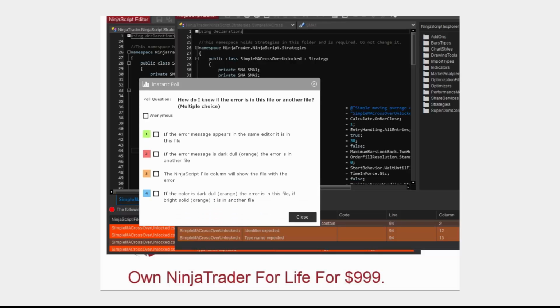So before I go into the next section, let's ask a quick question. How do I know if an error is in this file or another file? Number one, if the error message appears in the same editor, it's in this file. Number two, if the error message is dark, dull orange, the error is in another file. Number three, the NinjaScript file column will show the file with the error. Number four, if the color is dark, dull orange, the error is in this file. If the color is bright solid orange, then it is in another file. This is multiple choice. There may be multiple correct answers, multiple incorrect answers. Choose at least one that you feel is a correct answer.